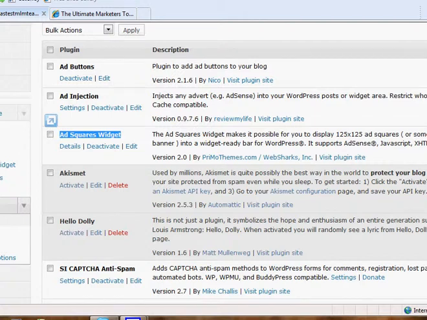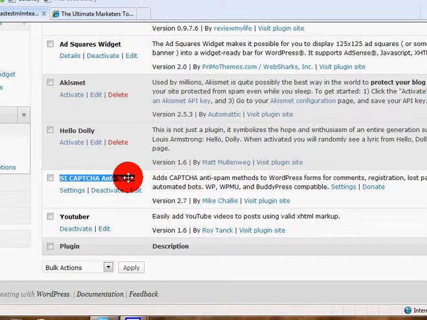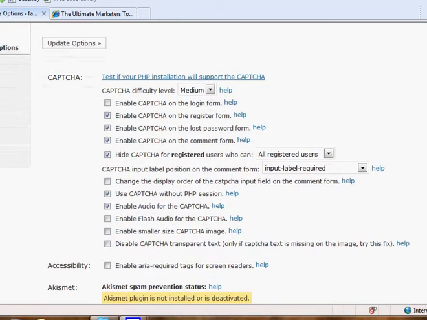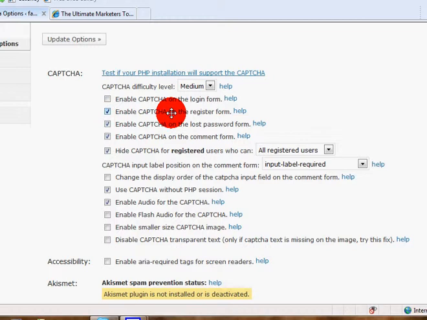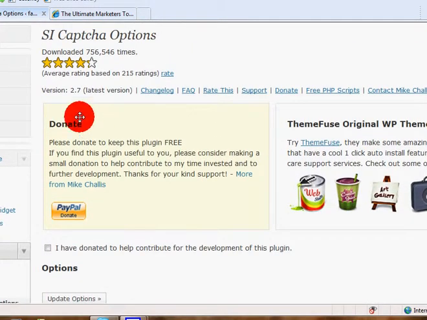So that's one. The other one is I have the SI CAPTCHA anti-spam, and when you activate it, you would click here to go to settings, and you would set up your different options. You could have it on the login form, on the register form, on the lost password form, new posts. So go through and set that up the way that you would want it to be set up.